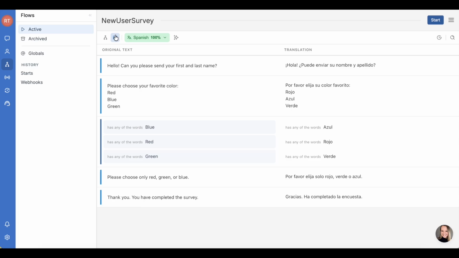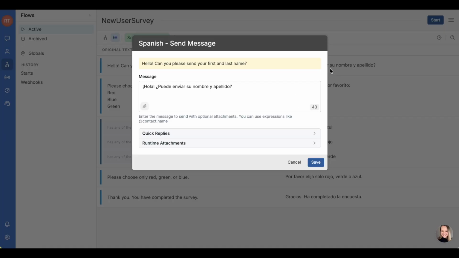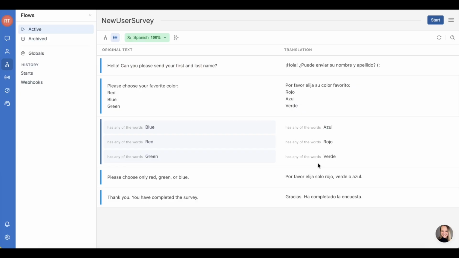The table view is super helpful for reviewing your translations. Here I can see my original and my translation side by side. I can go in and edit directly from table view, or I can do those edits in Flow view as well.